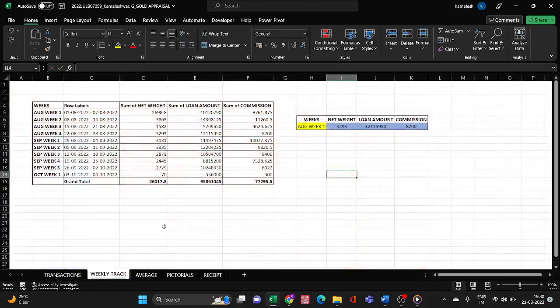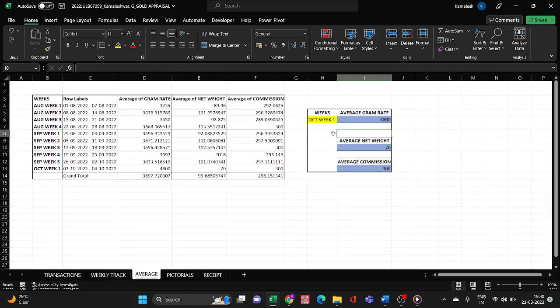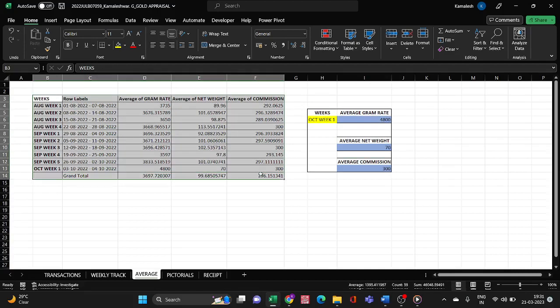Based on this transaction table, a weekly track has been prepared by me using the data validation function and VLOOKUP function, as you can see. And next is the average track, which is based on a weekly basis. Average gram rate, average net weight, and average commissions can be calculated by using data validation functions and VLOOKUP functions with the help of this prime table. This prime table can be generated by using a pivot table interlinked with the transaction table.